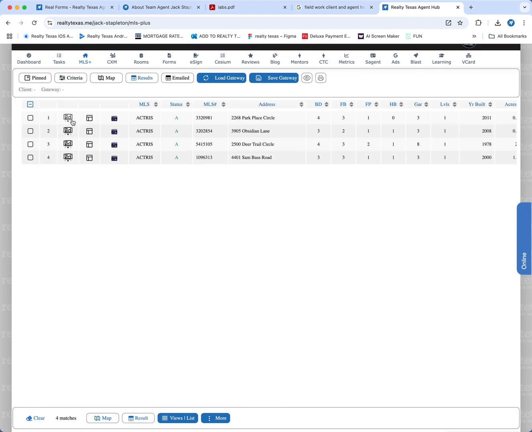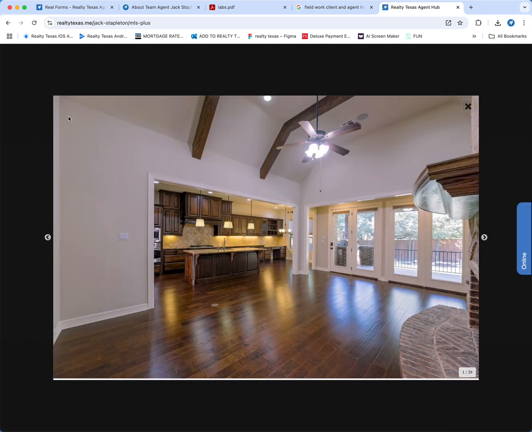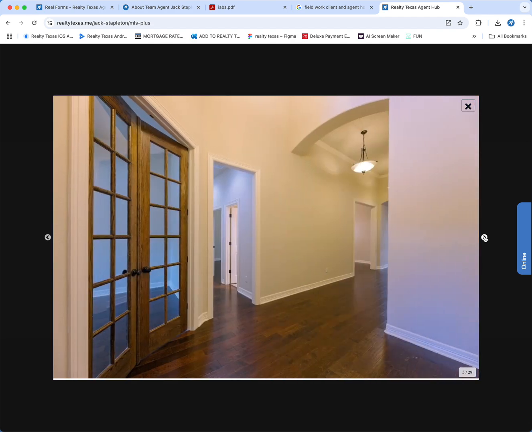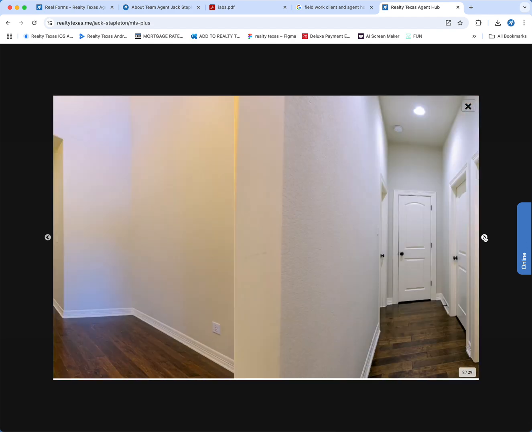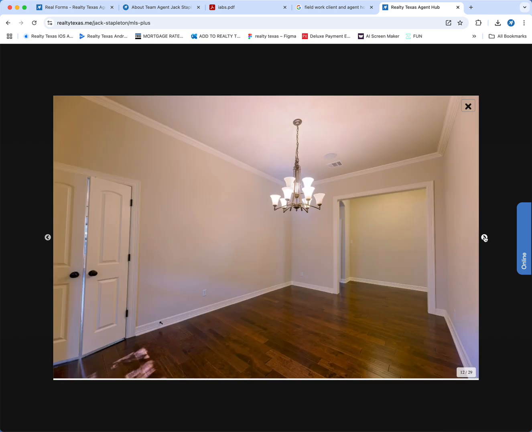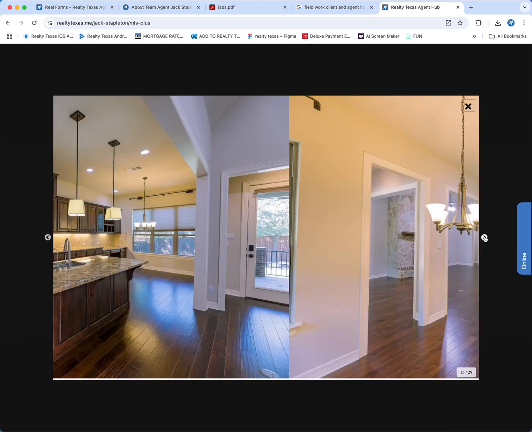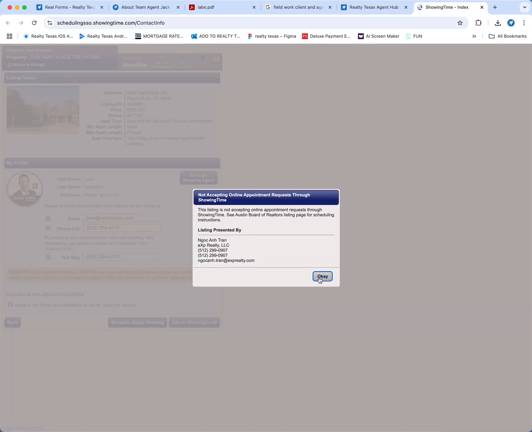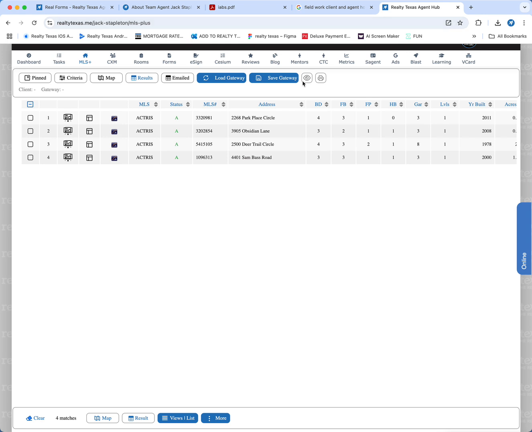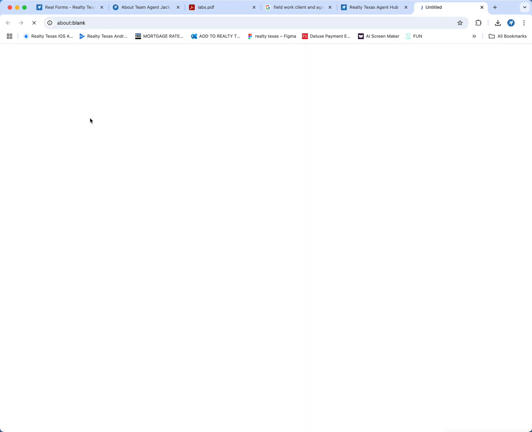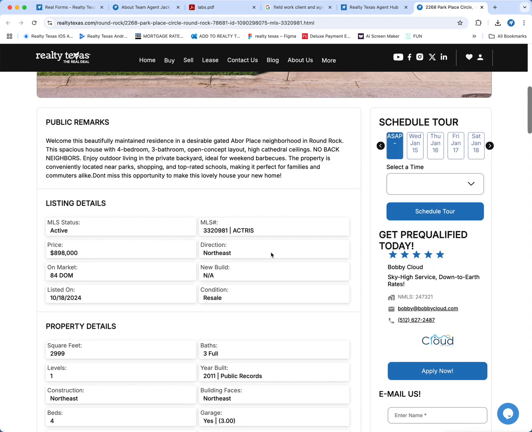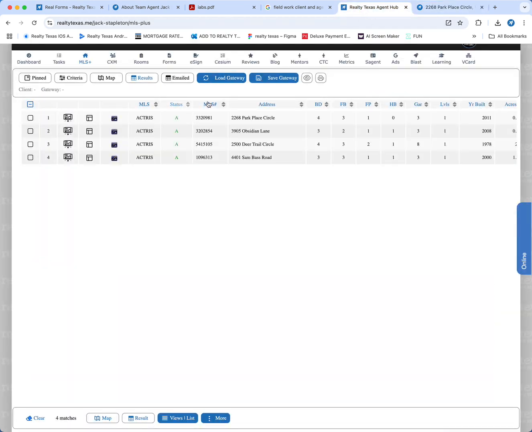Here are my properties. You have the ability to click on the map feature and go through the images from the list and take a look at the property. Close the images here. You can schedule an appointment directly in ShowingTime from our MLS Plus. And this feature will take you to the Realty Texas website so you can see the listing itself. So this is your home search.